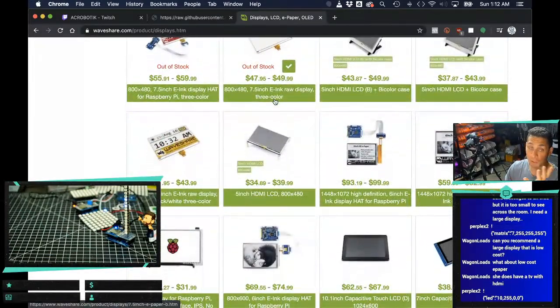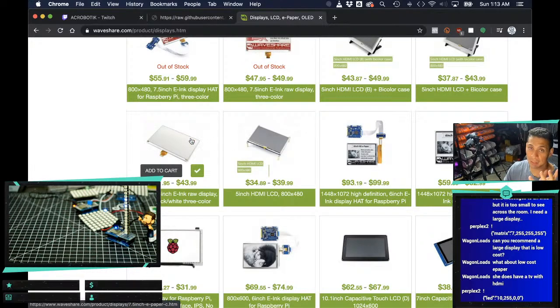So WaveShare is a good starting point to see what's available, because they'll have a whole bunch of display choices, and then you can do a little more digging for more competitive prices. So yeah, if she has a TV with HDMI, then that's an option, having a Raspberry Pi.